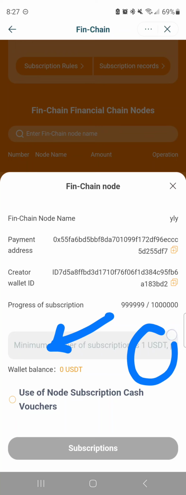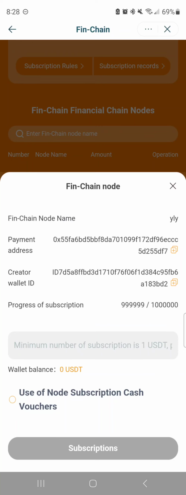It says minimum is 1 USDT, and they're talking about USDT BEP20. So if you have USDT BEP20 and BNB for gas fees, you can subscribe as much as you want. Like I said, the max to make a node functional is $1 million worth of USDT. So if you want to come in here and you have 500,000 worth of USDT, by all means, you can subscribe 500,000 to a FinChain node.